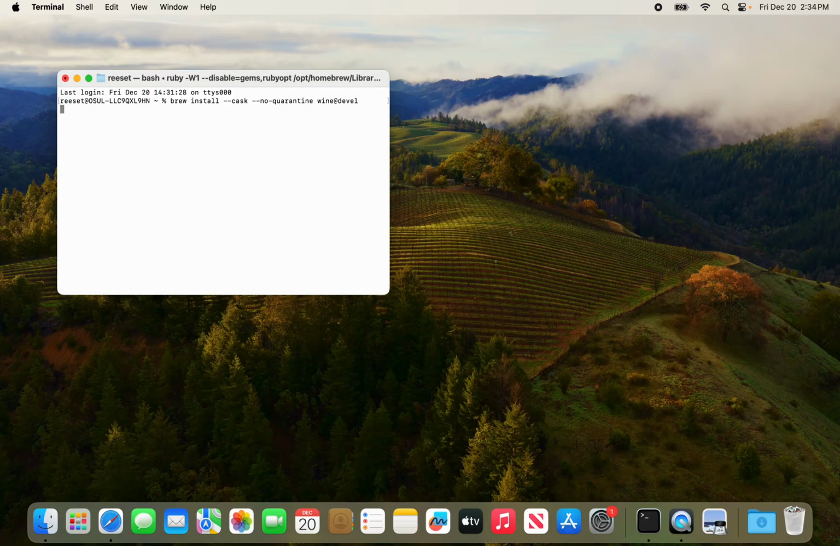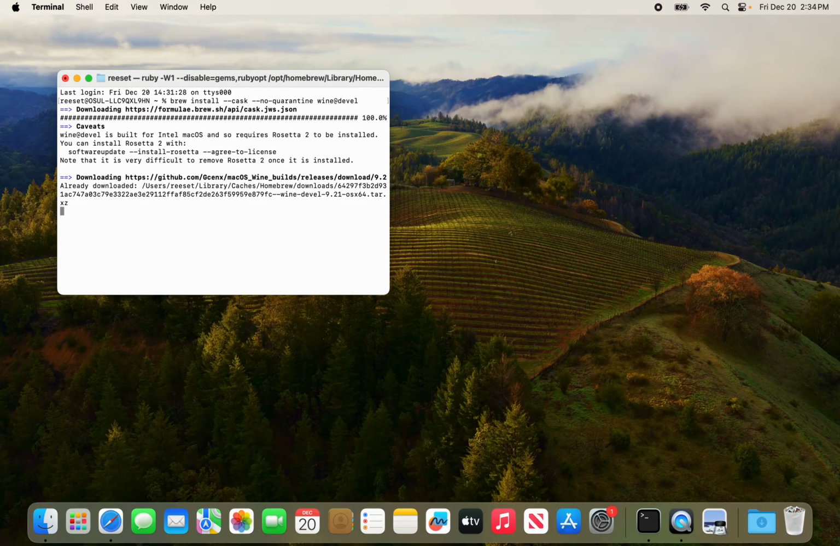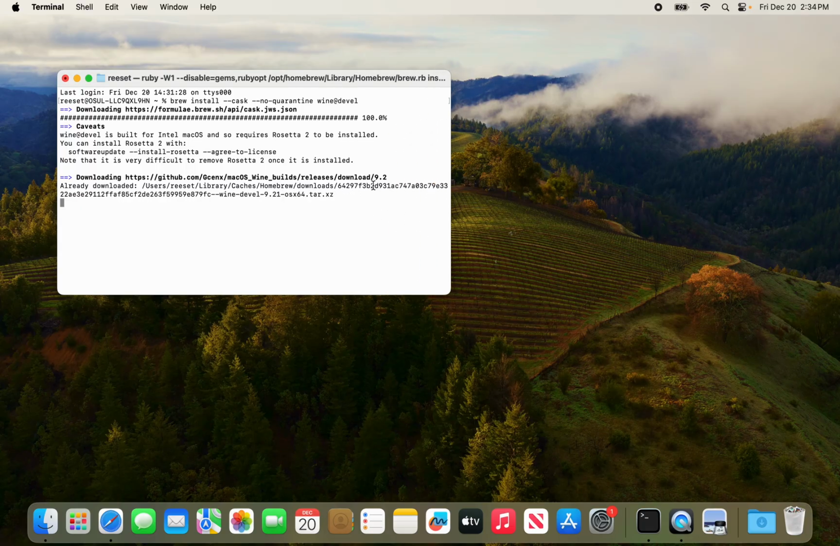So we'll go ahead and run that. It's going to go ahead and download stuff and install it. So you can see here it's pulling down 9.2 is what it's picking up. So it goes ahead and it's installing. You can see Gatekeeper's been disabled for this cask, which is what we want. That's why we set it to no quarantine.